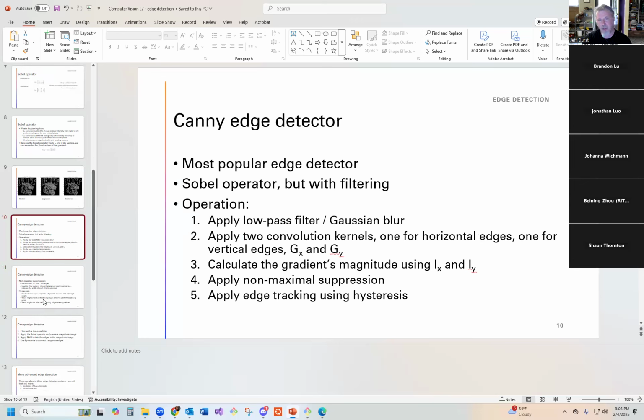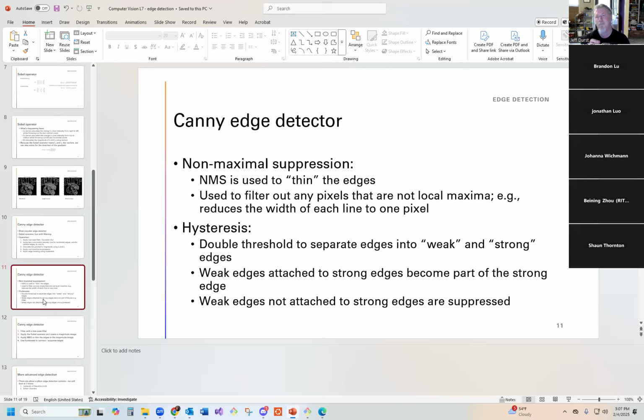We already know how a low-pass filter, or Gaussian blur, works. We've covered those. We know how to do that. We give it some sort of kernel, apply it, filter it, and come back with our filtered image. And then we do our GX, GY, IX, IY, and calculate the magnitude. So what are the extra post-processing steps?